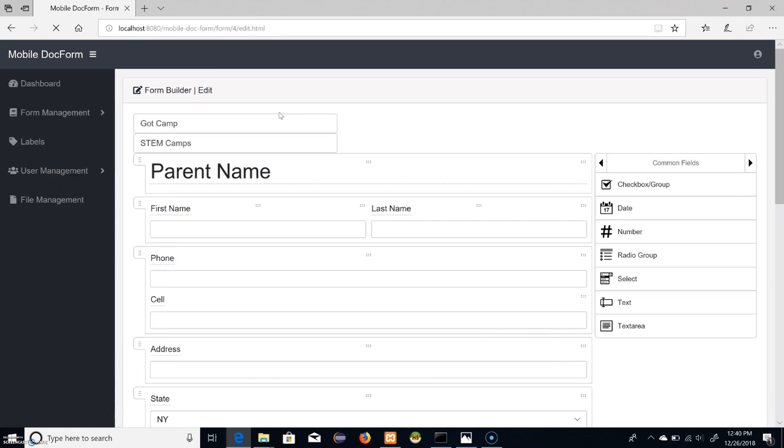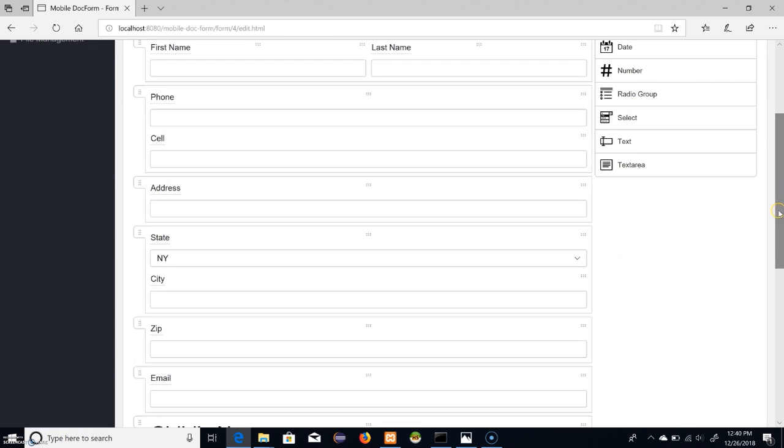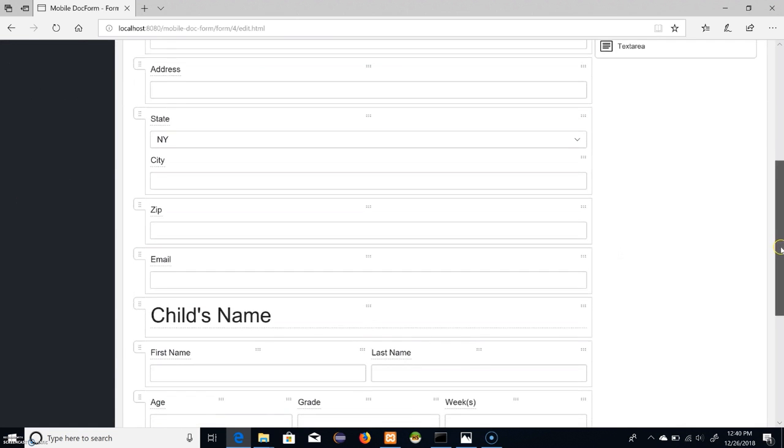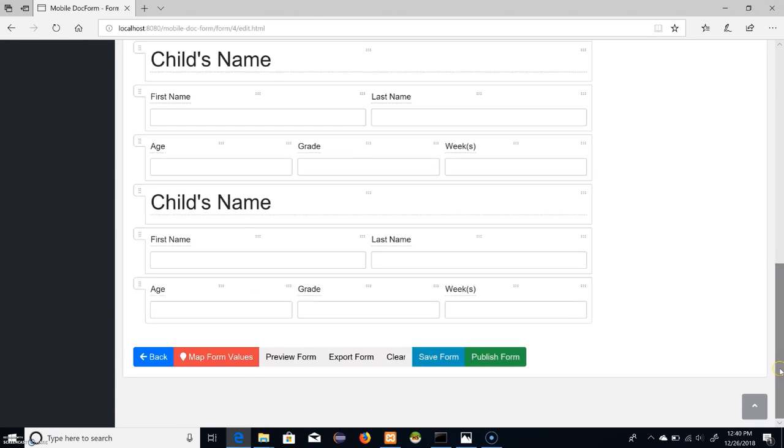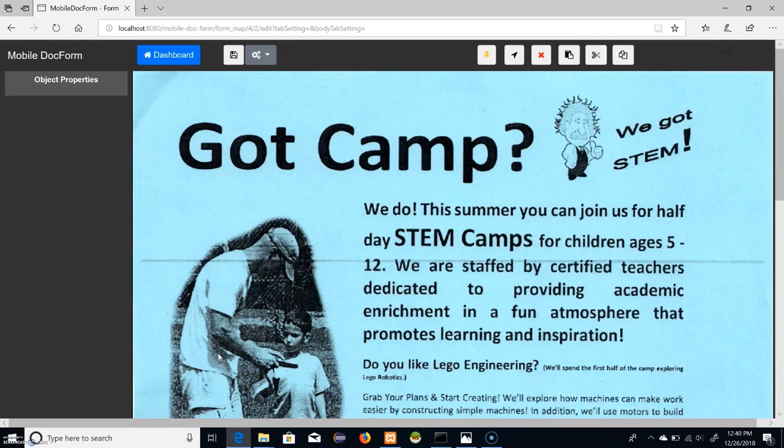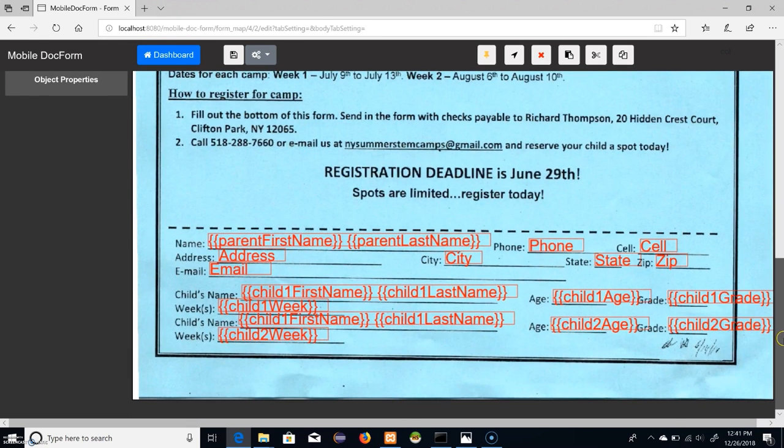So here are my form fields. You have the parent first name, the last name, the phone, the cell phone number, the address, the state, the city, the zip code, email, and then you have the child's name that you're registering. So you have all of that information. Now you want to map those fields to this form. As you can see, I already started it, but I am going to add another field here so you can see how easy it is to add a field.